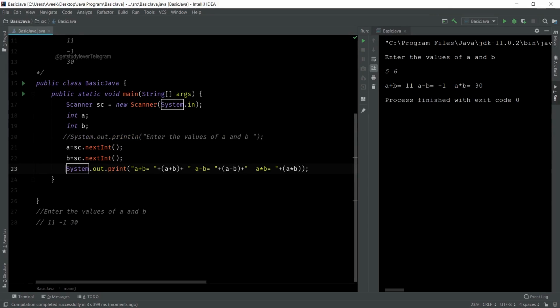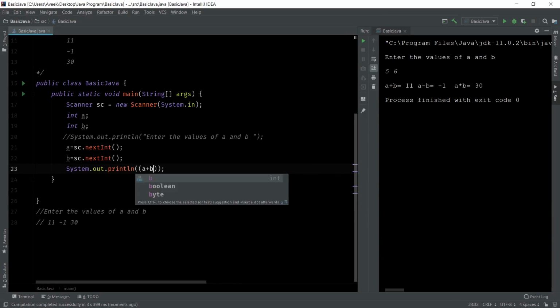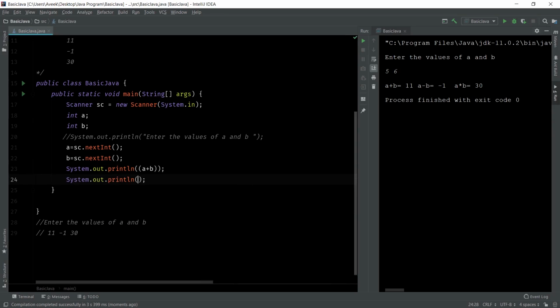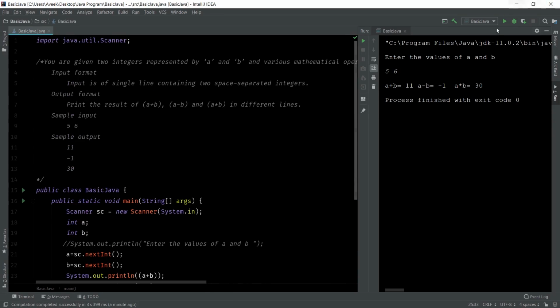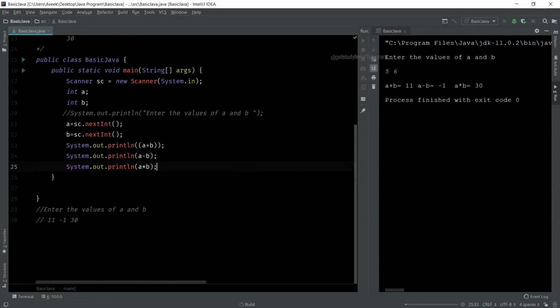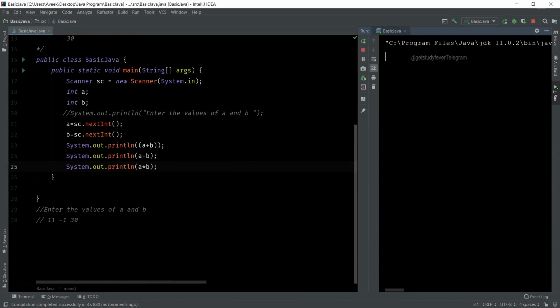So you do not have to write this. You have to exactly match what they have said. What we need to write are the values of a plus b, a minus b, and a into b on separate lines: a plus b on one line, a minus b on another line, and a into b on another line. Now when I run it, I have commented out the prompt, so nothing is printing at the start. I just give the values, and three values will be printed.